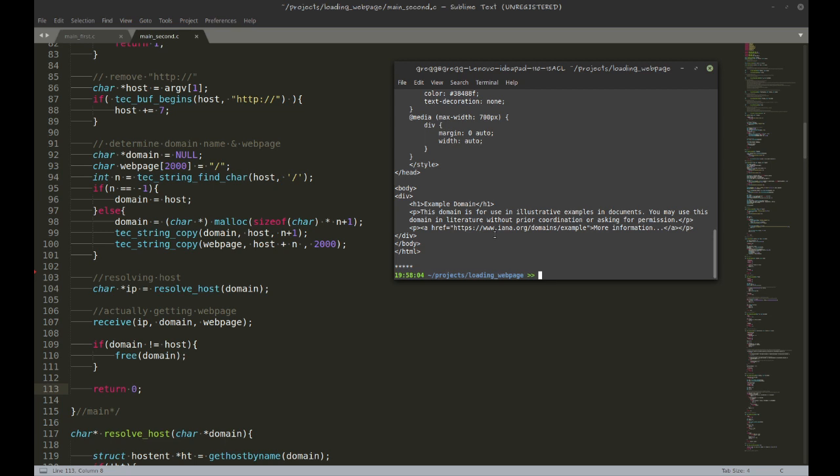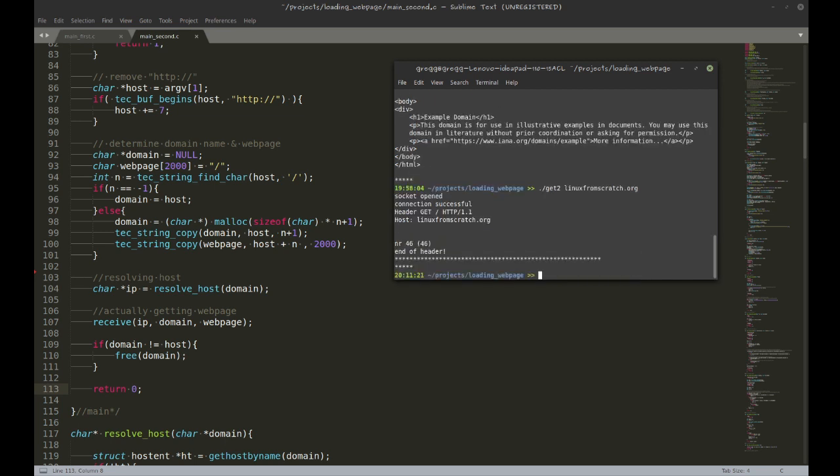Unfortunately not. Okay, let me try another example. I will try another website, and now what do we see? We see that basically it hasn't worked. We didn't get that web page. Now why is that? What's going on?